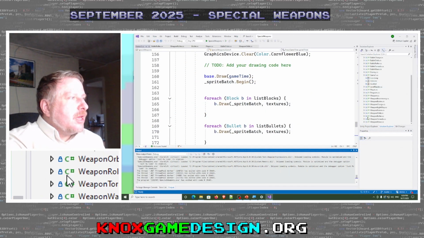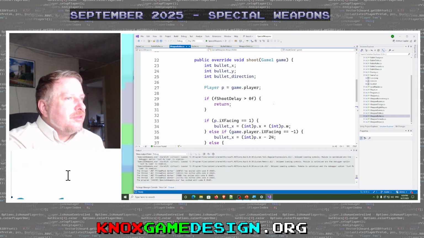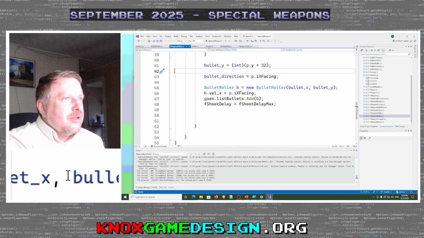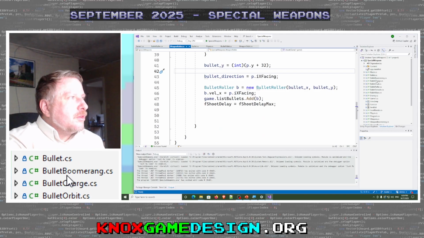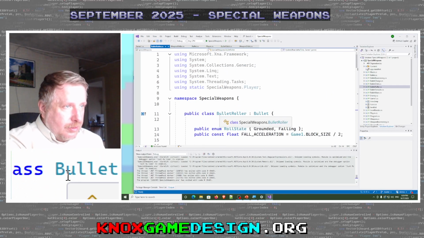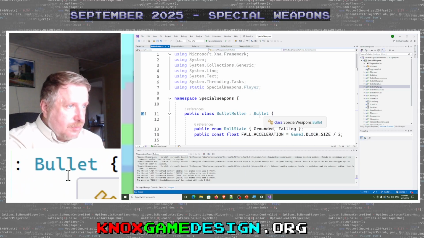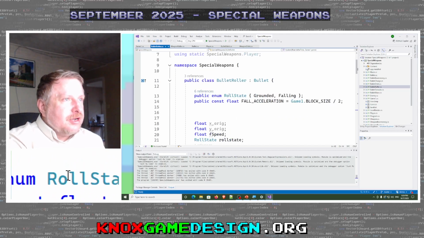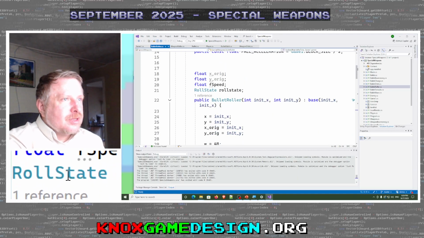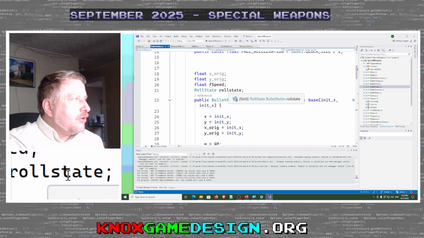Let's look at the weapon roller. I think this is pretty similar to all the other ones, except we're doing a bullet roller right here in the shoot method. And we'll add that to the list of bullets. So it's really all in the bullet roller class. The bullet roller, as all the other ones do, subclasses bullet. We got our enum roll state, grounded or falling. We got our fall acceleration, block size over 2. We got our roll state instance variable right here.